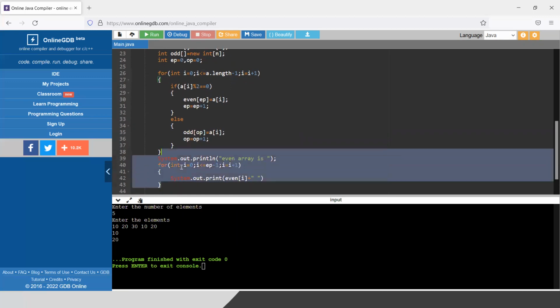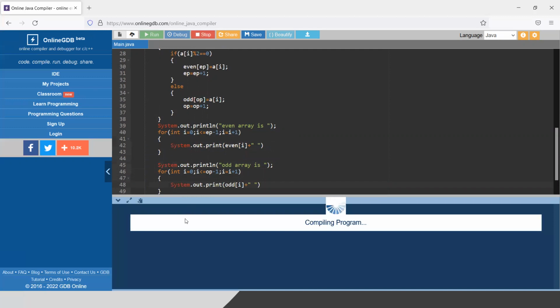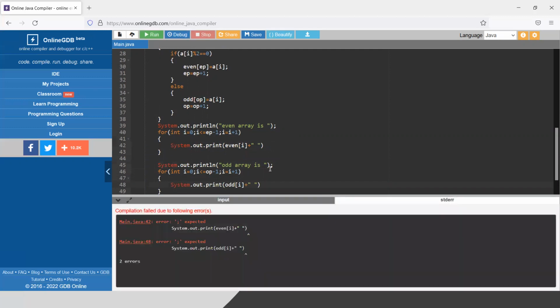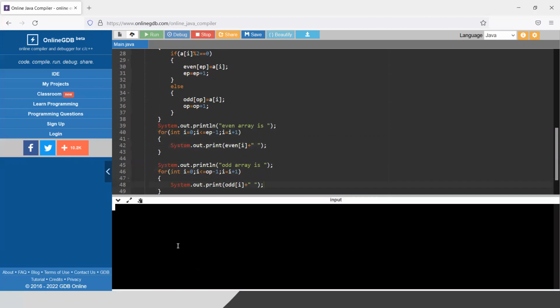Same I can do for the odd array as well. So I can write odd array is, and it will be the same, but here it will be OP, and it is the odd array. So now if I run this program, and if I take 5 elements, okay, something missing, the semicolons. Let me run this program once again. Hope everything is correct now.